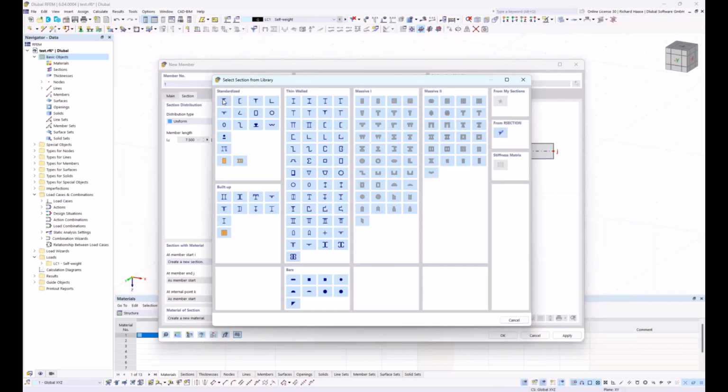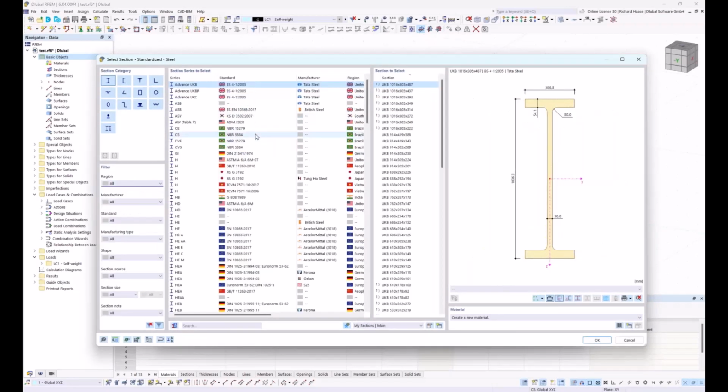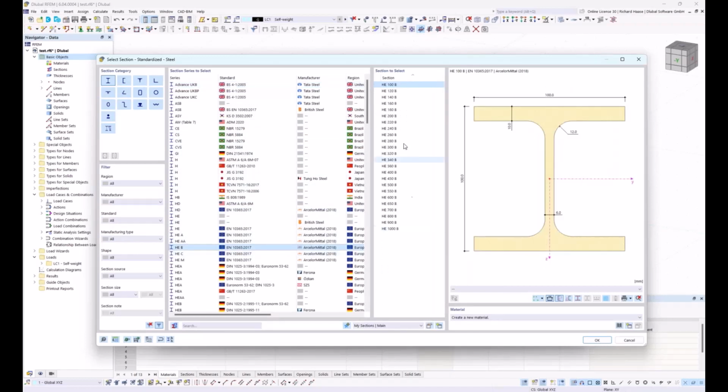But let's take this all. Let's take a HEB 200, for example. So now you can create a new material.